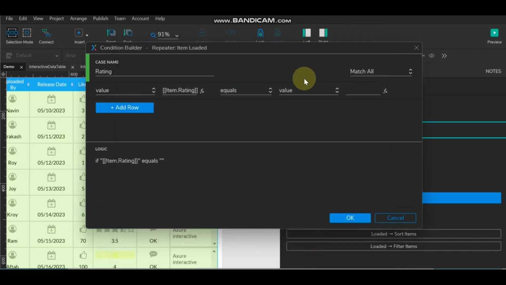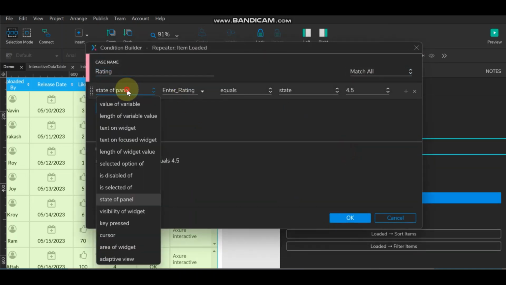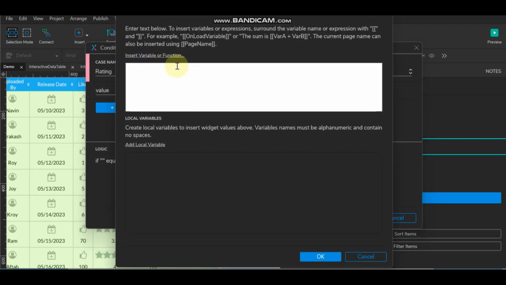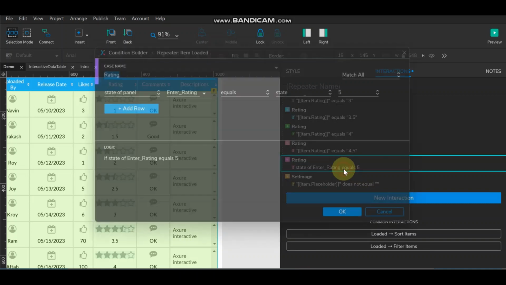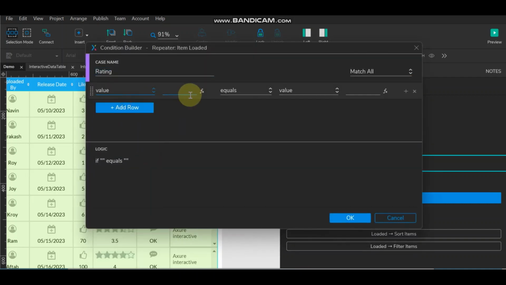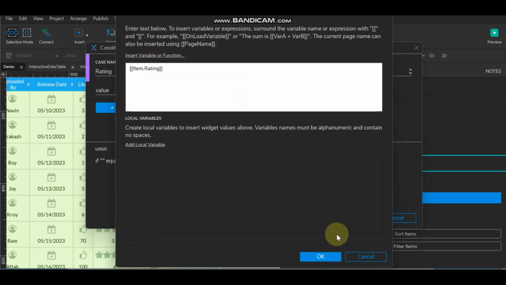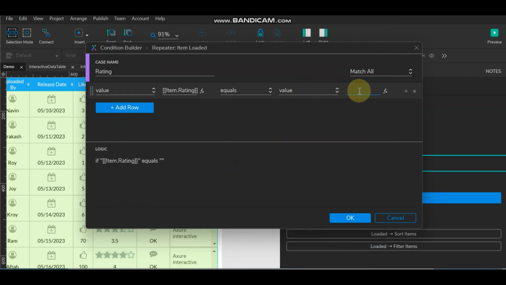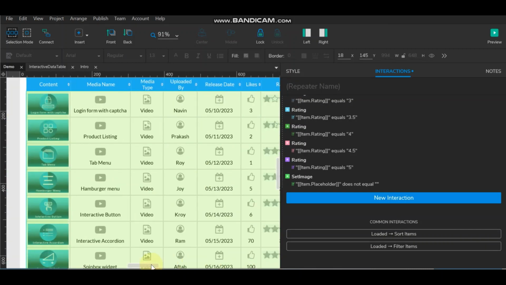item dot rating 1 to 4, then value of item dot rating equal to 4.5, and last is the 5. So value of item dot rating value equal to 5, so state panel 5. So here we are ready with the table.